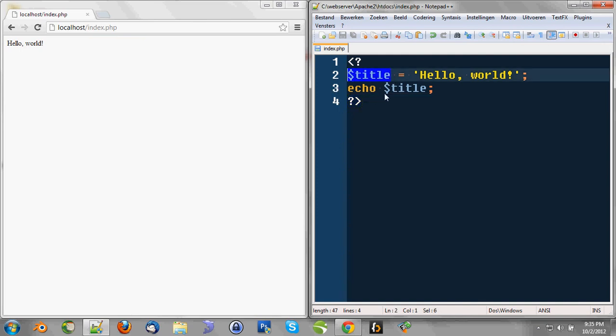This is a variable. This is the same variable. A variable is indicated with a $ sign. This is a value, a string value. And this equals character means put this value inside this variable. So the string value hello world is inside title. And in this line we say echo, so print to the browser, title. And title contains the value hello world by now. Each line in PHP needs to end with a semicolon.